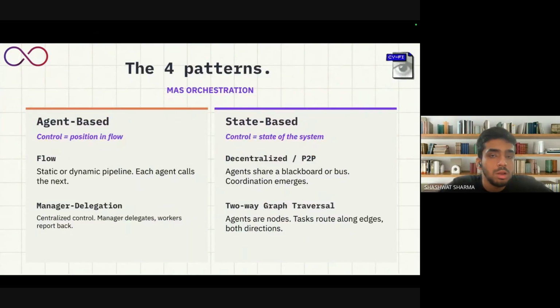We have 4 patterns here of multi-agentic system orchestration. First one is agent-based, as in from an agent perspective, how do you define the relationships between the agents? And second is state-based. State-based as in when you're going through that workflow, how the communication is happening, what is the control, as you're passing through, how is the context being transferred, right? We can divide it into these 2 broad categories, and I will put all of the frameworks that we have in these 2 broader categories.